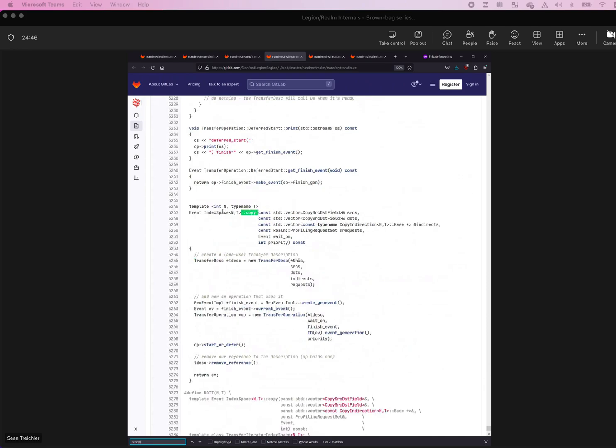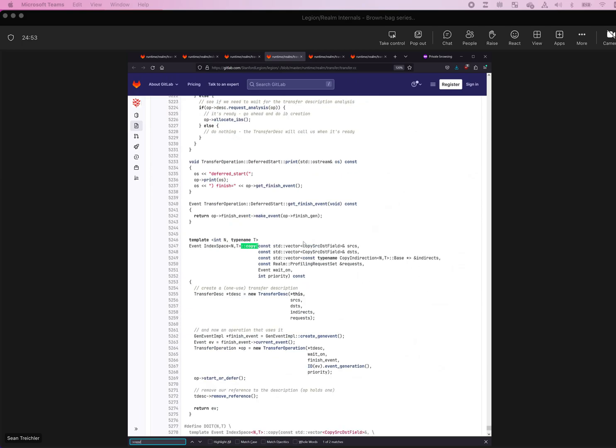But here is the body of that copy method that I was describing before. This is the version that takes indirections. I think the version that doesn't take indirections is actually just a simple template wrapper around it that supplies an empty list for this thing. So this is the main entry point to the actual code.